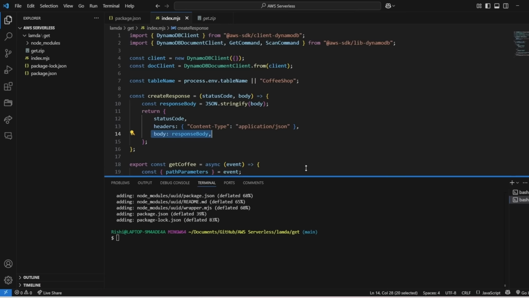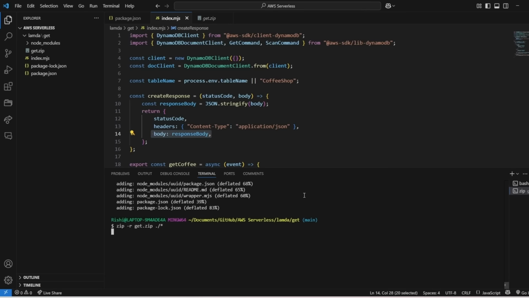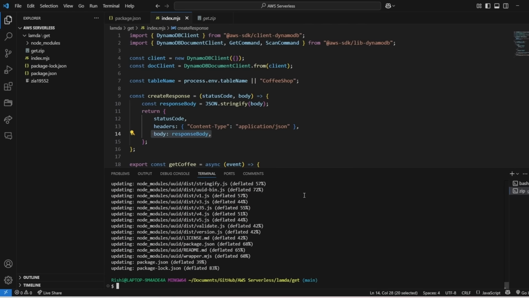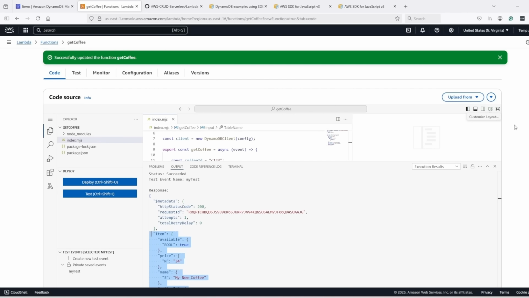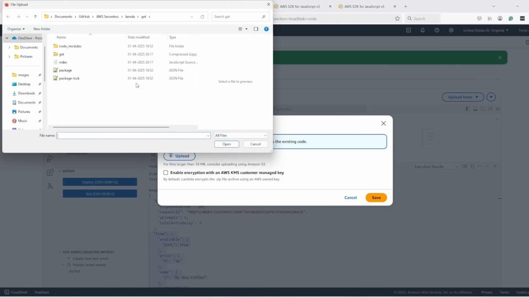Let's save and upload it. Again, I will run the zip command, and then go back to Lambda and upload it.